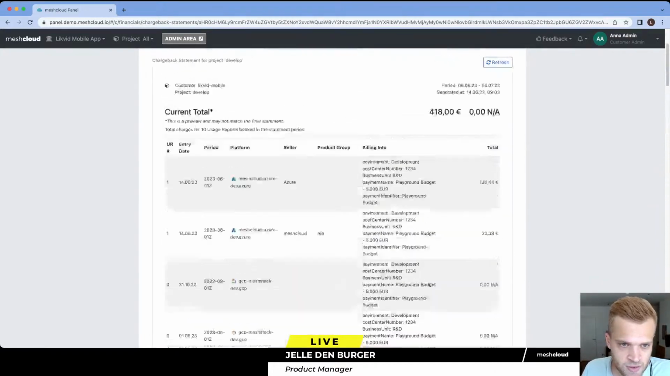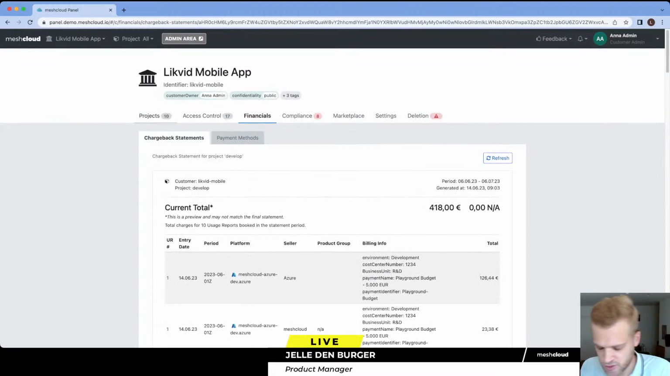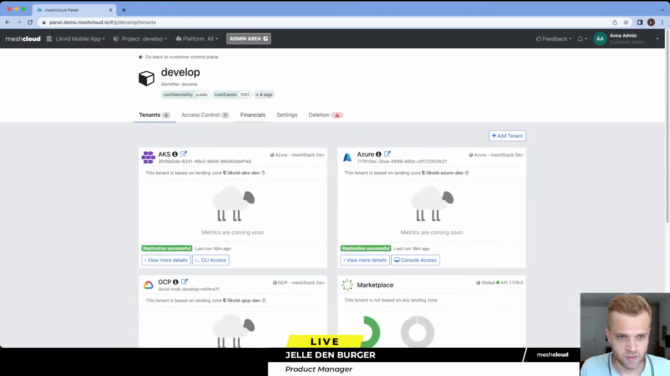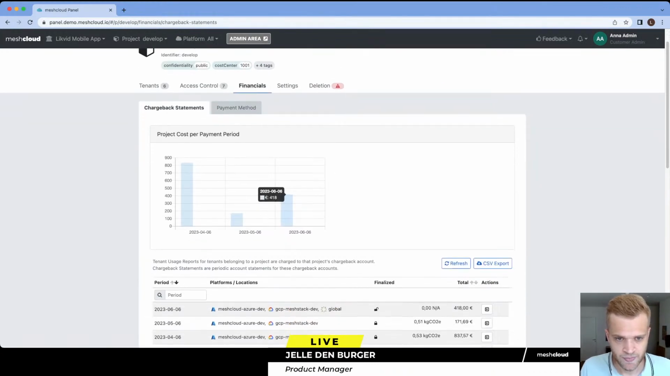So you really enable your teams, and that's really important also in the whole saving costs aspect. The first and most important step is actually visualizing the costs, because if teams are not aware of them, they don't even know what costs they're going to save. So we make that really easy here, and you can also see it on the project with a nice chart.